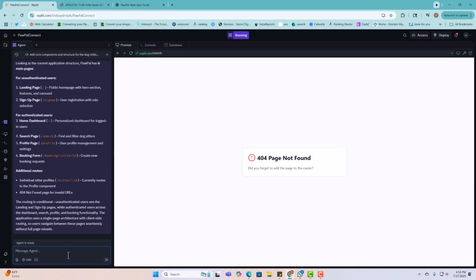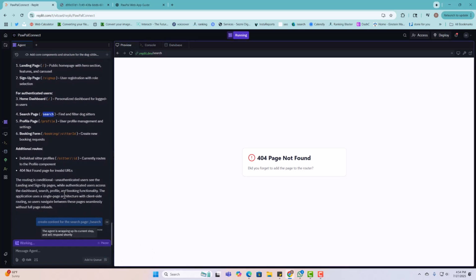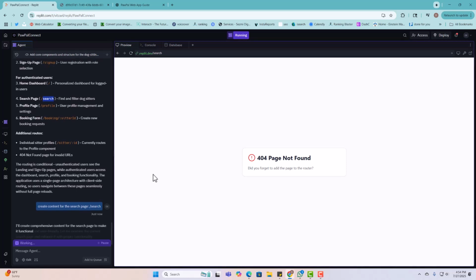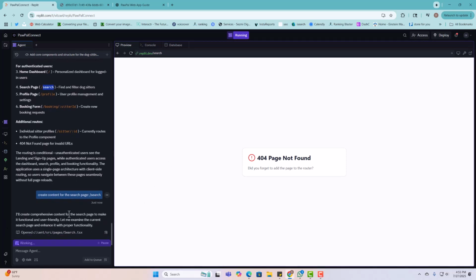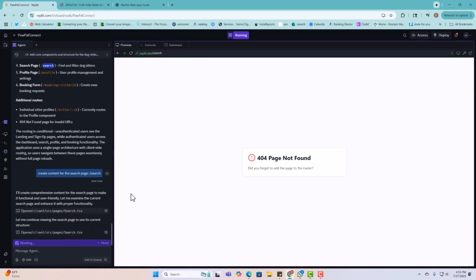So you can tell it, work, create content for the search page. And then you can just type the page, which is this one right here. And then it's gonna work on it. So now it's gonna create this page. And then it says content for the search to make it functional and user-friendly. So it's gonna start working on this.